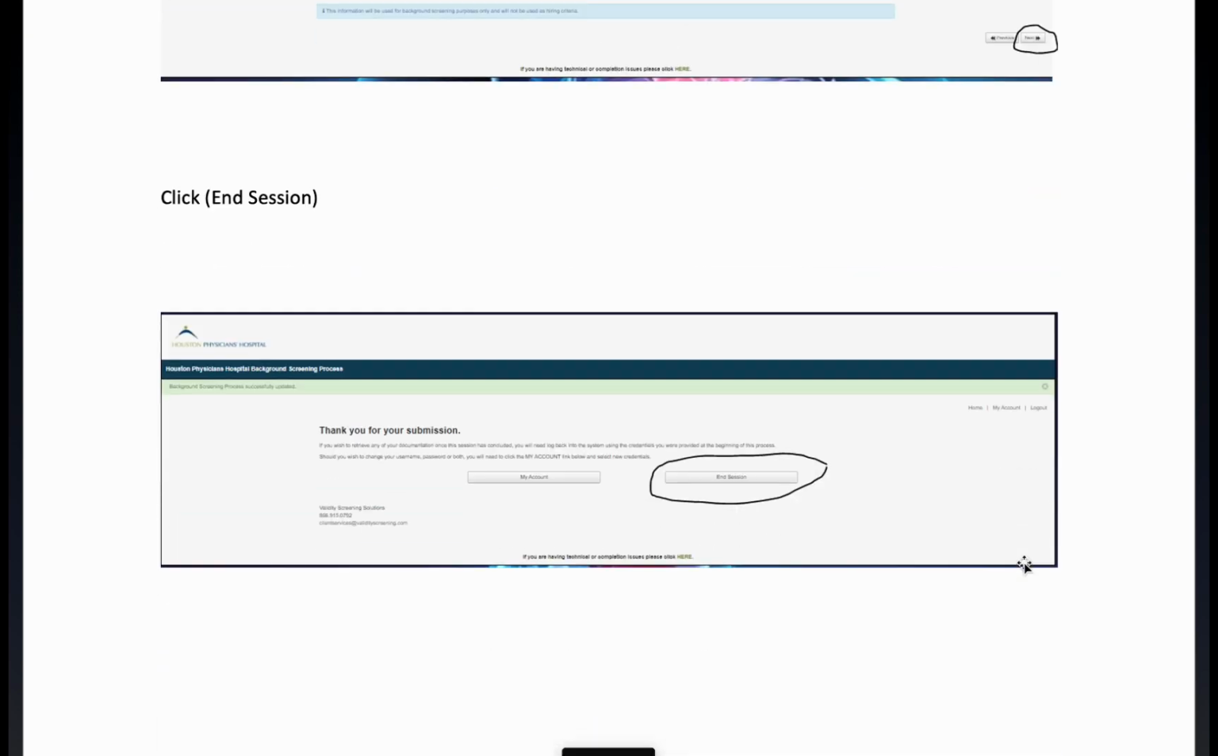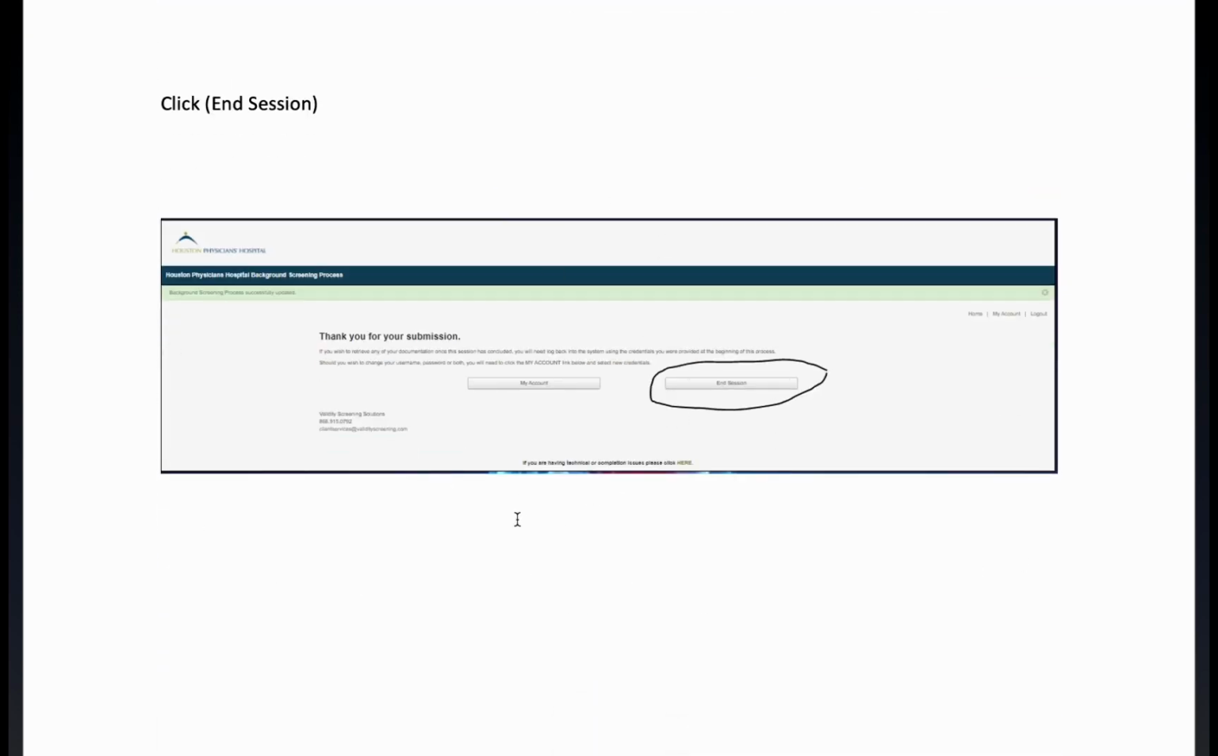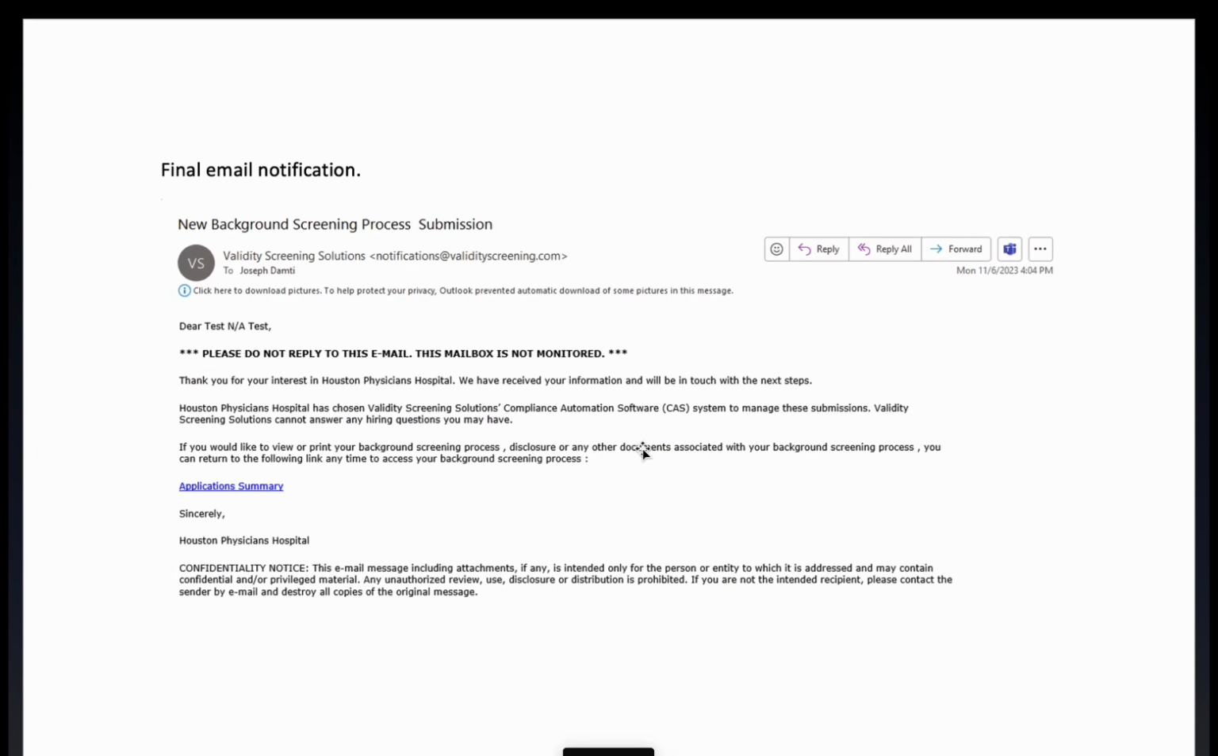And last but not least, you have finally completed your background check. Click End Session to finalize it all. And when you've submitted the background check, you will receive an email notifying your submission.